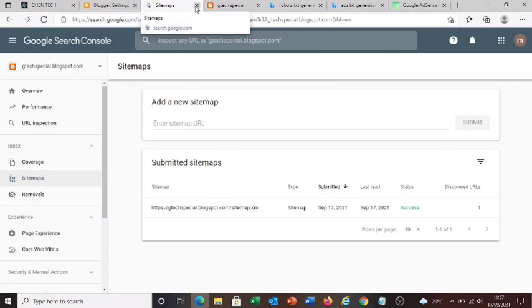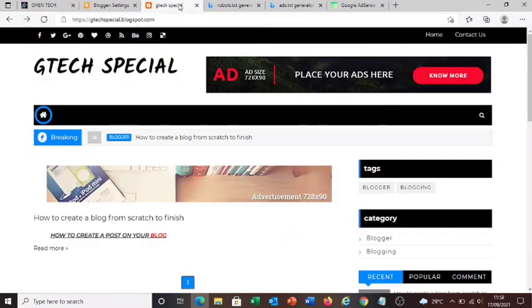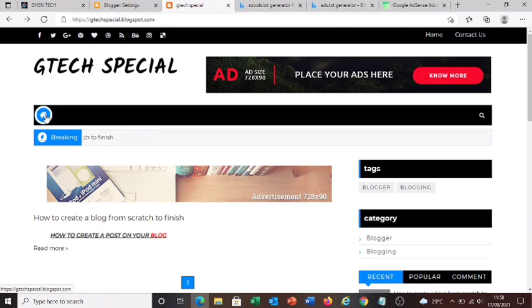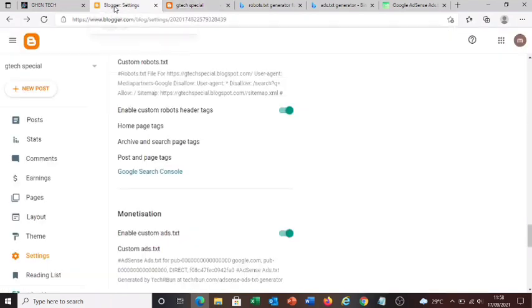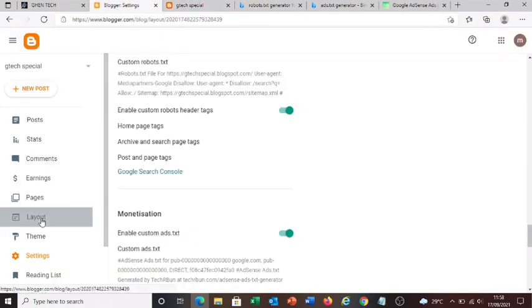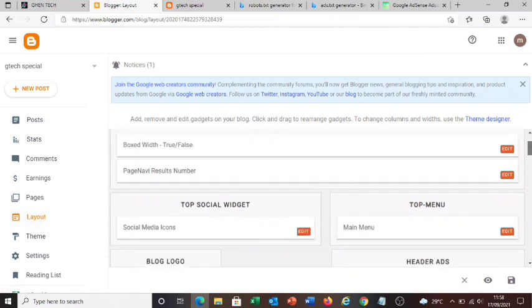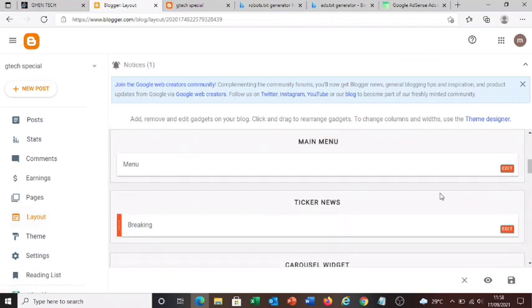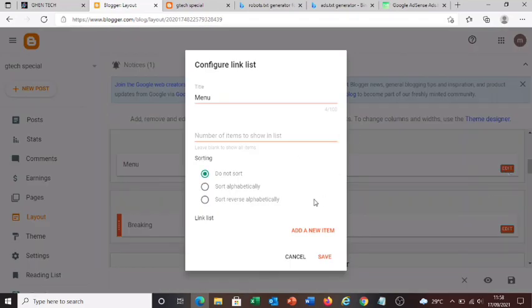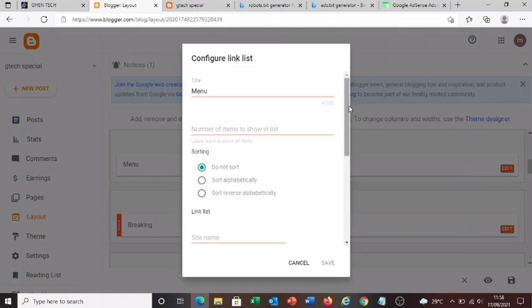Now we are done here, so we can close it. So this is our site. We want to add menu. This is our home page. We want to add other menus. Let's head over to our layout. Now let's head over to our main menu. So we want to add more lists here.